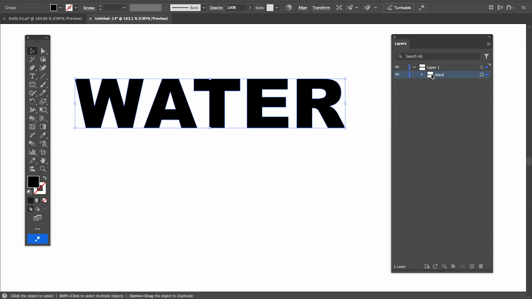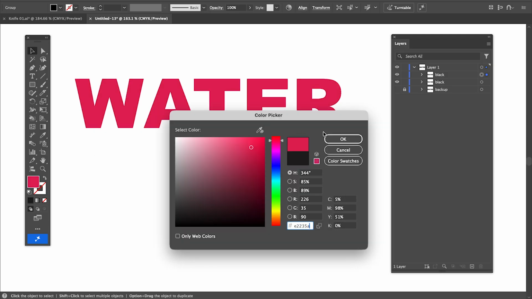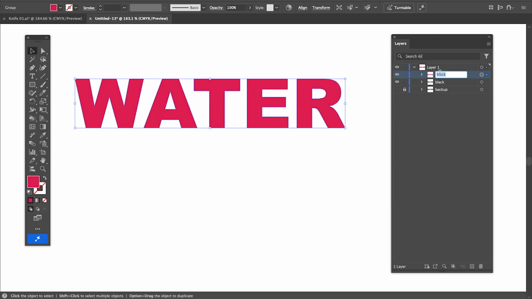So I want to back up. I'm going to drag this down to the new layer button, and I'm going to call it backup, and I'm going to turn the backup off, and I'm going to lock it. All right. So we have this one, and the easiest way to make a quick and easy three-dimensional shape is to duplicate this text, give it a color. I guess I have to rename it pink.